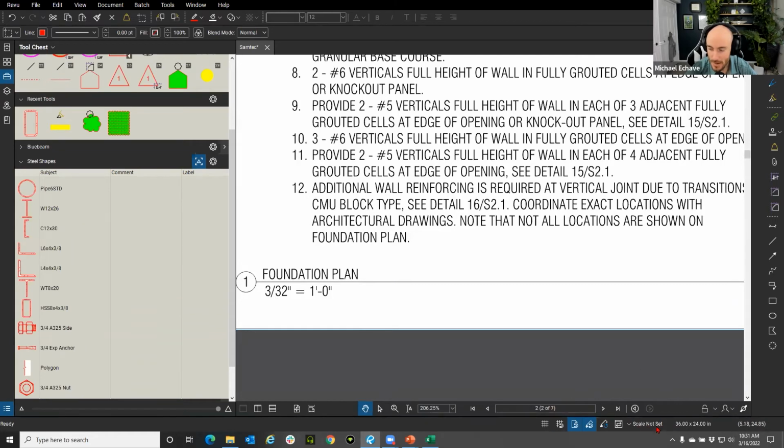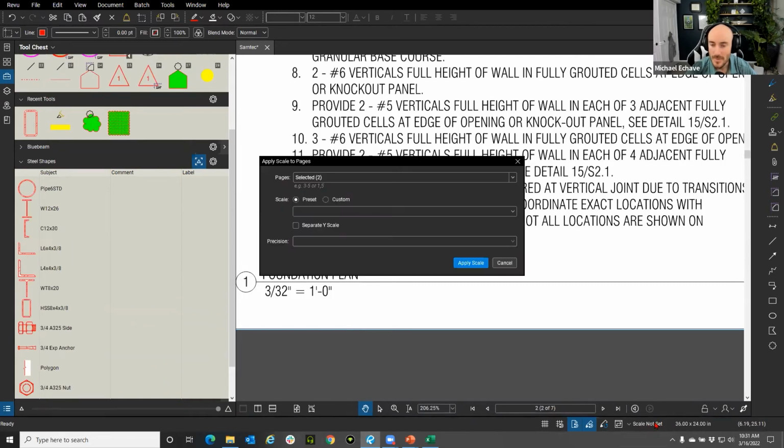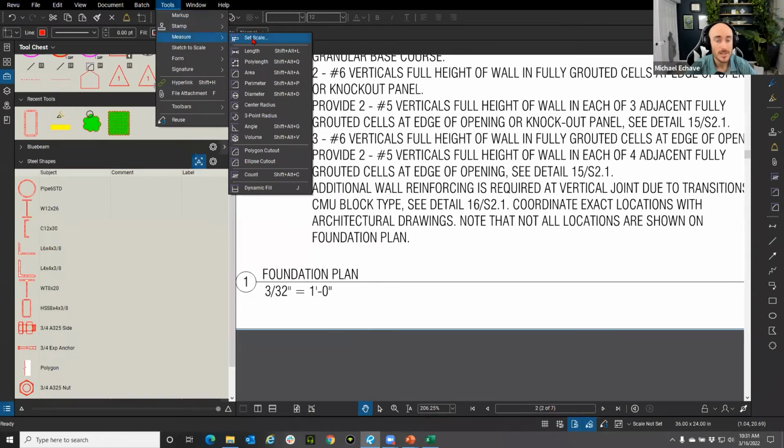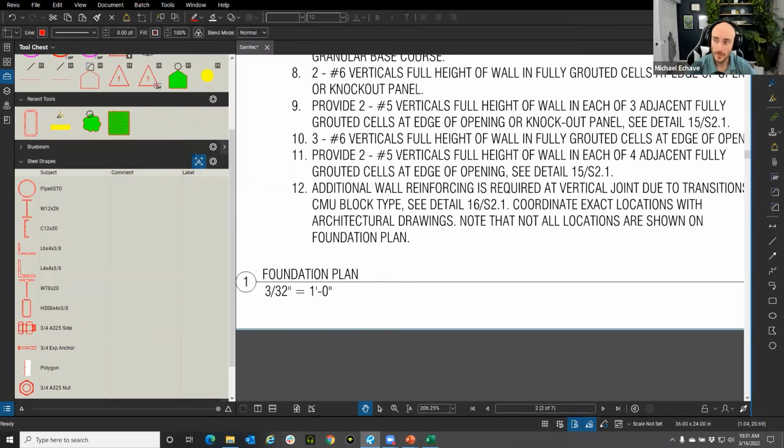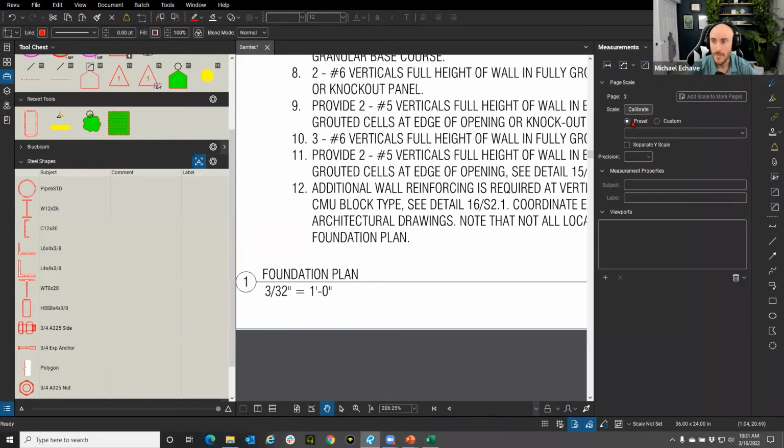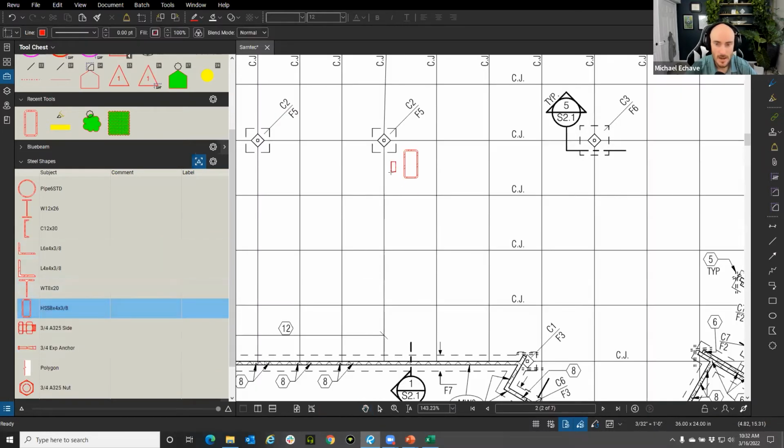Down here in my bottom navigation bar, I have the ability to set scale directly from here. If we've never set scale in Revu, what you can do is also go up to Tools, Measure, Set Scale here. Or you can go to your measurements panel, which is a little ruler, and go to Calibrate or a preset scale. And I'm going to be done now with that. Now what I can go through and do is as I place this on my set, it's scaled appropriately.